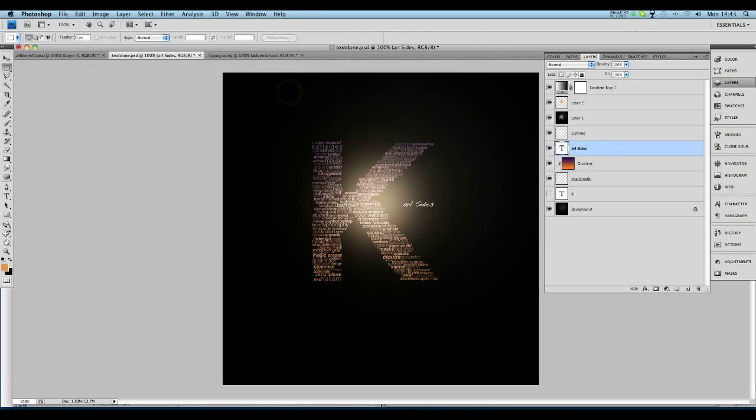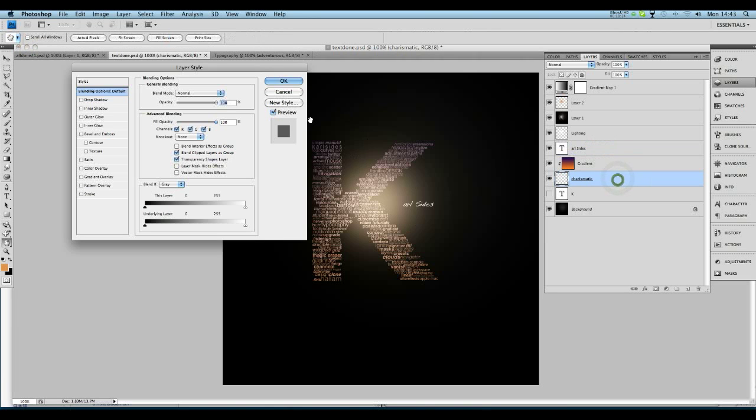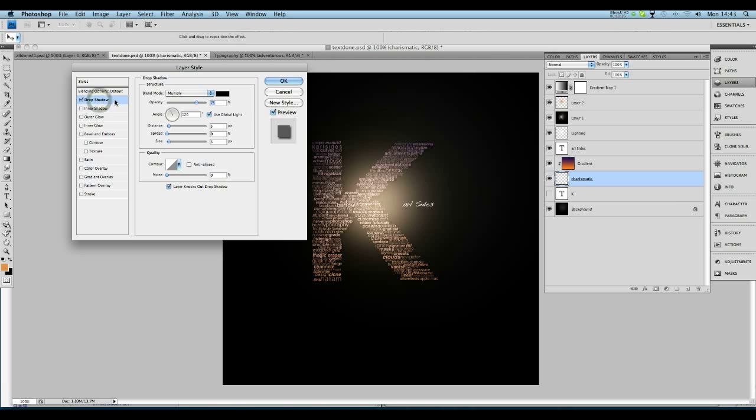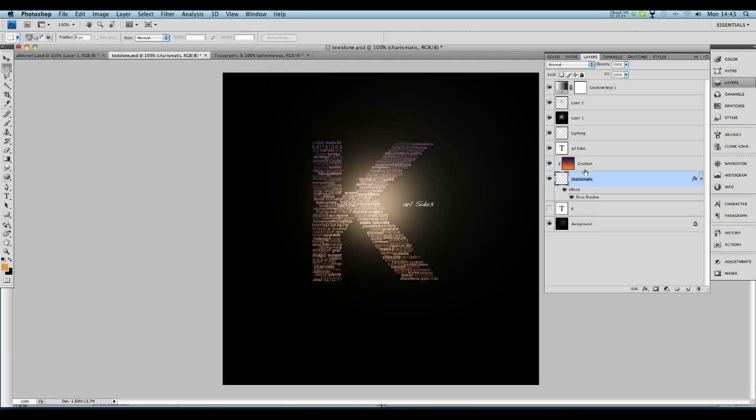Now, in terms of the actual text, you can do what you want with the text. You can leave it as it is, or you could go back and say put a drop shadow, and that would look quite nice. Really, it's all free reign. You can just mess about with the settings on everything and have it how you like.